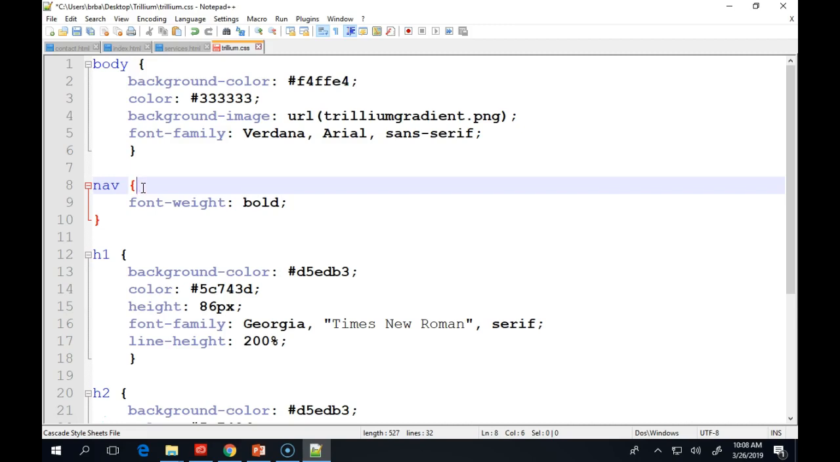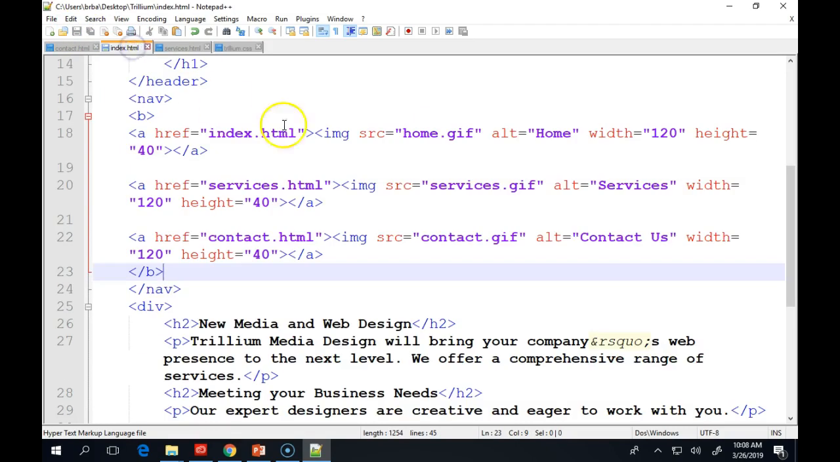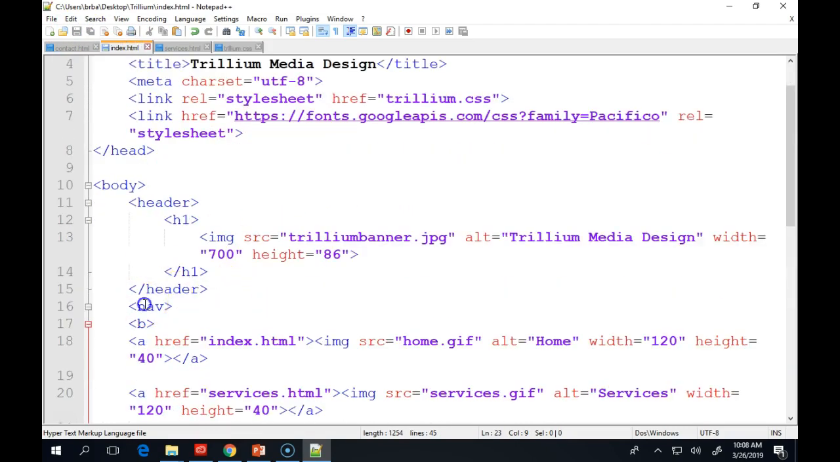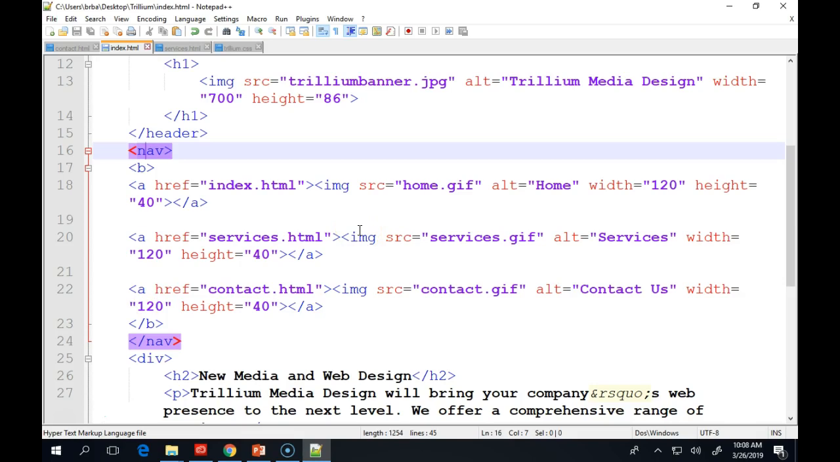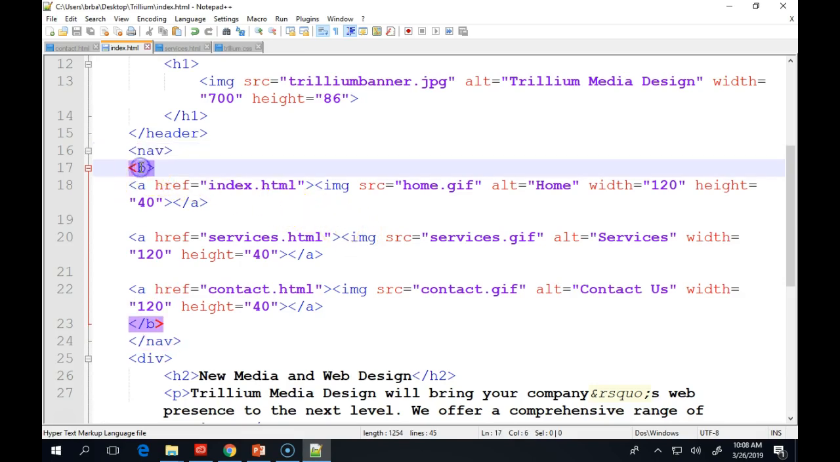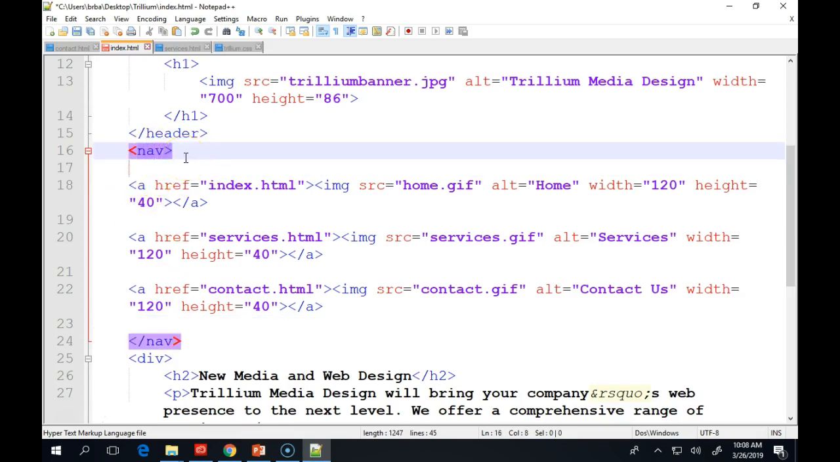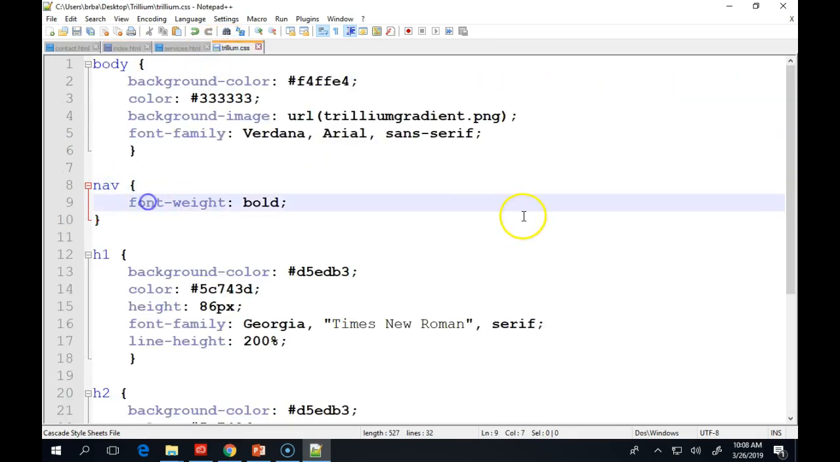Now what we need to do is go back and look at our, let's save it before we forget. Let's go back and look at our index page and actually go to the navigation. In our HTML from a couple weeks ago, we told that to be bold using bold tags. We don't need to have that there anymore. That's redundant because we're telling it the rule in our style sheet. So in our HTML, we can delete out those opening and closing bold tags because they're not important anymore. Now everything inside my nav tags is going to be applied the rule that navigation has a font weight of bold.